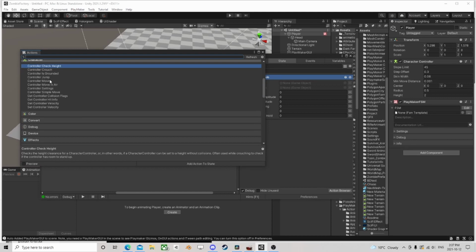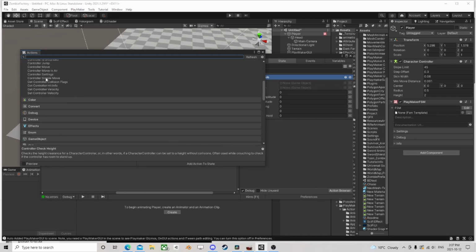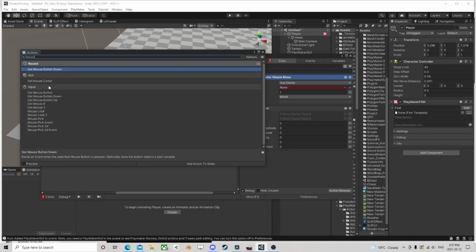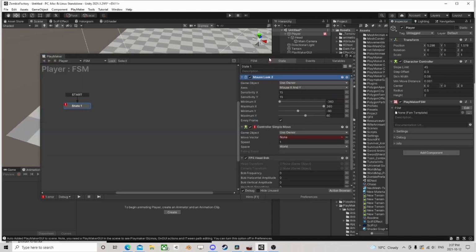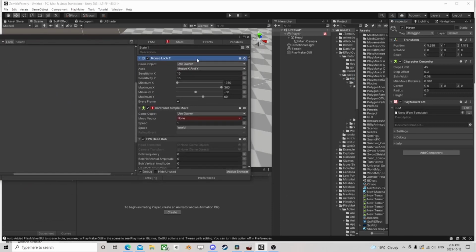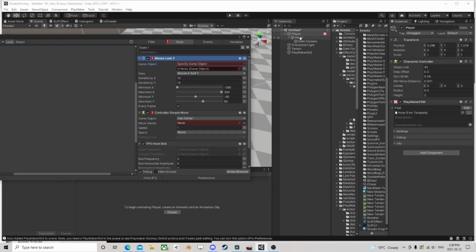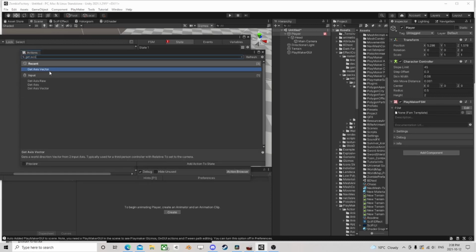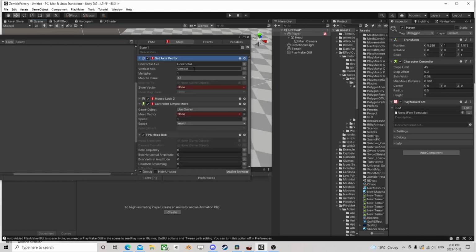And we'll get controller simple move, and probably a mouse look. Mouse look 2. I like mouse look 2 better than mouse look 1. All right, so we're going to mouse look the head. And I am going to bring these down, something a little more reasonable. Reverse the Y. I don't want any of these. That's good. We need to get axes vector. Let's get something like that.